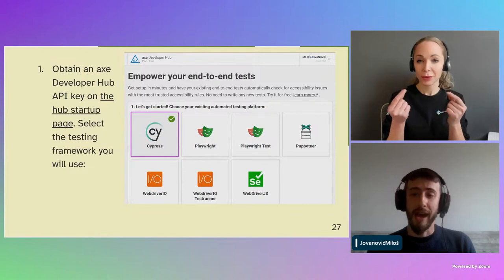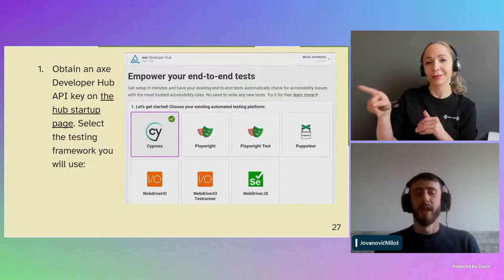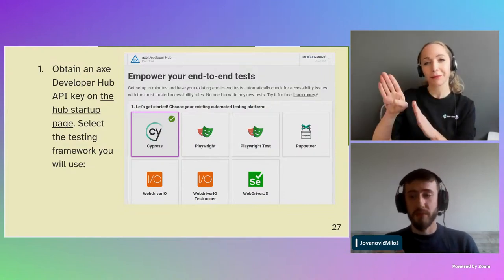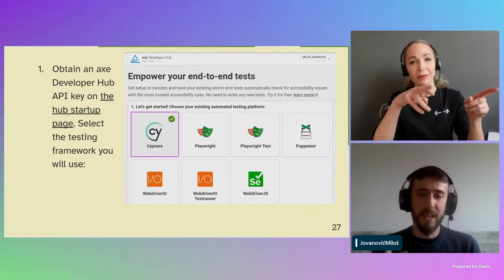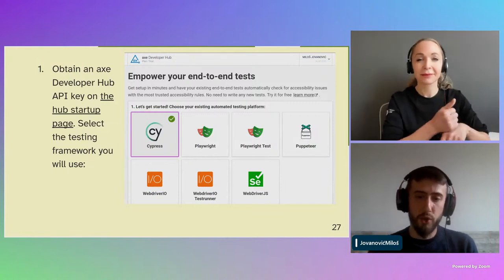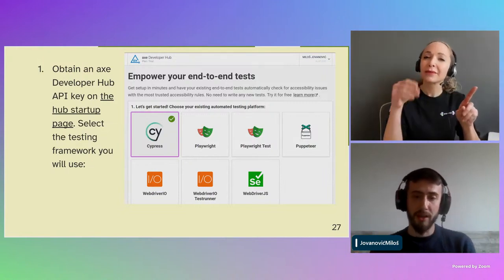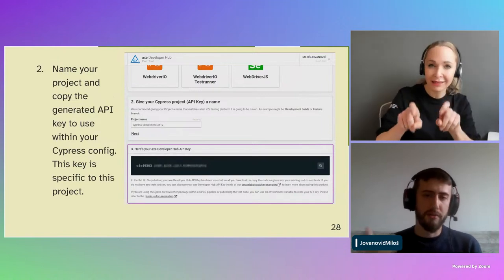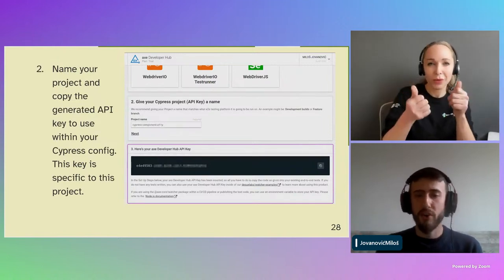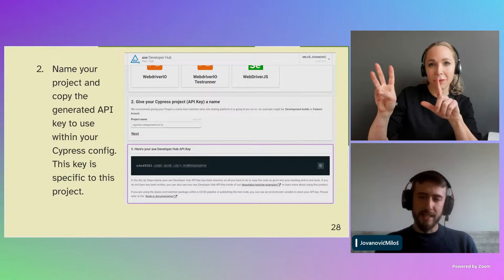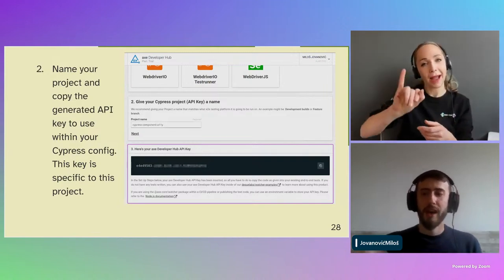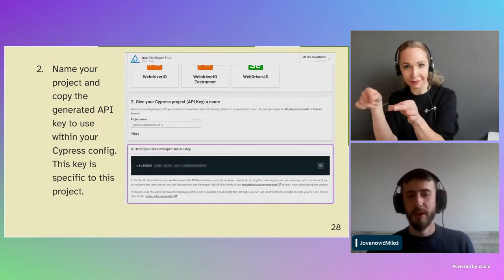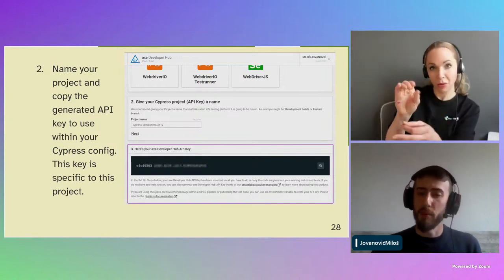First step is registering on the Axe Developer Hub page. Similar to the Cypress guided setup, you're giving specific details, able to choose the framework you're plugging into. And once you have decided on a project name, you're given an API key. This API key is your unique hook between your code and the reports on the Axe Developer Hub.